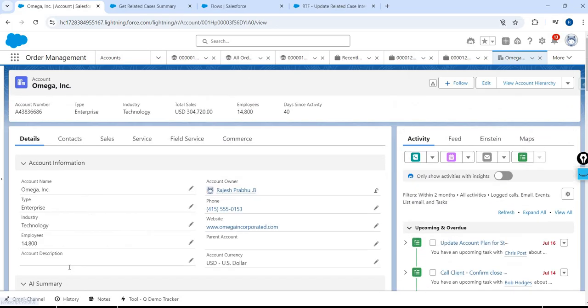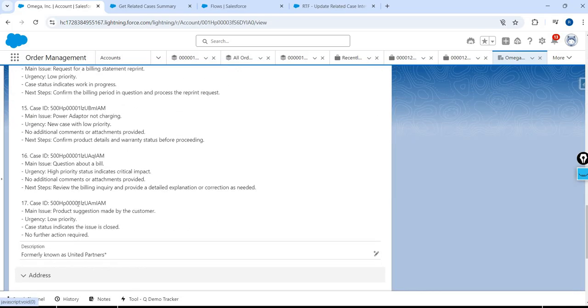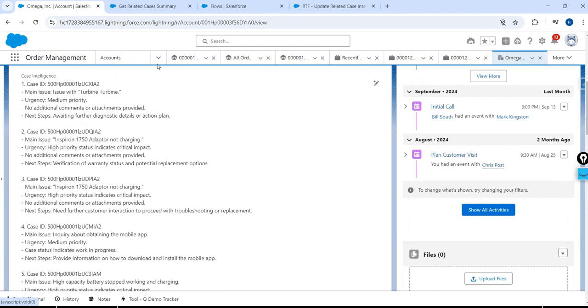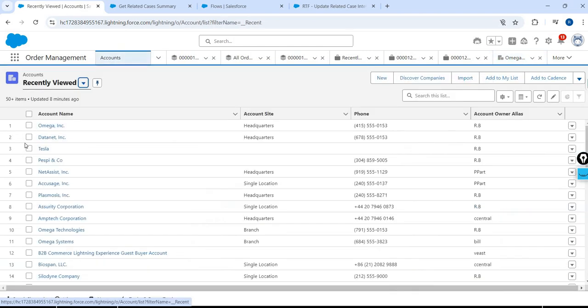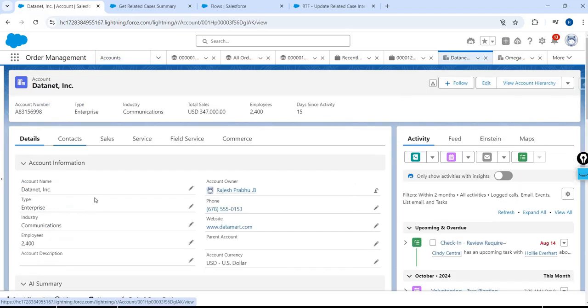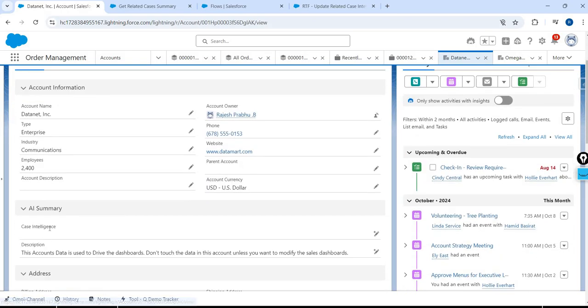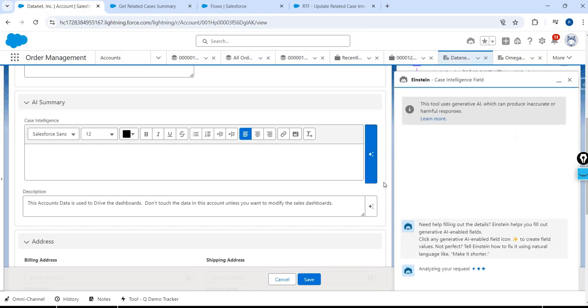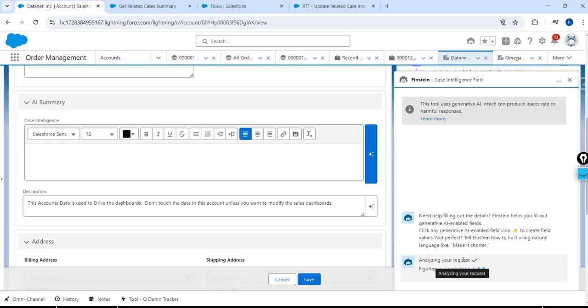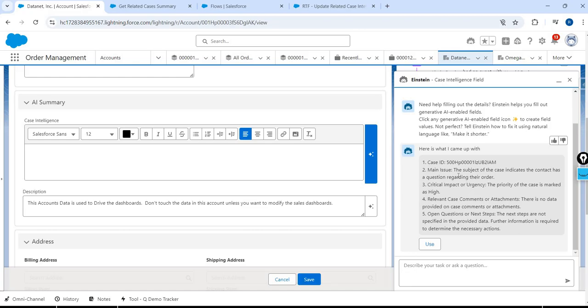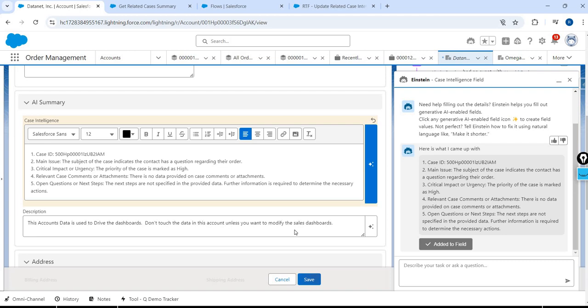Okay, so there are 17 cases related to this particular account. Probably I'll try to find a simple account, so that we can quickly check and then go back and test it with another record. Case intelligence is empty now, so I can manually click here and then generate. So I'm manually trying to get the response. Let's wait for this response. Perfect. This is the case ID, the main issue, critical impact, everything is given. So I'll click on use and then save.